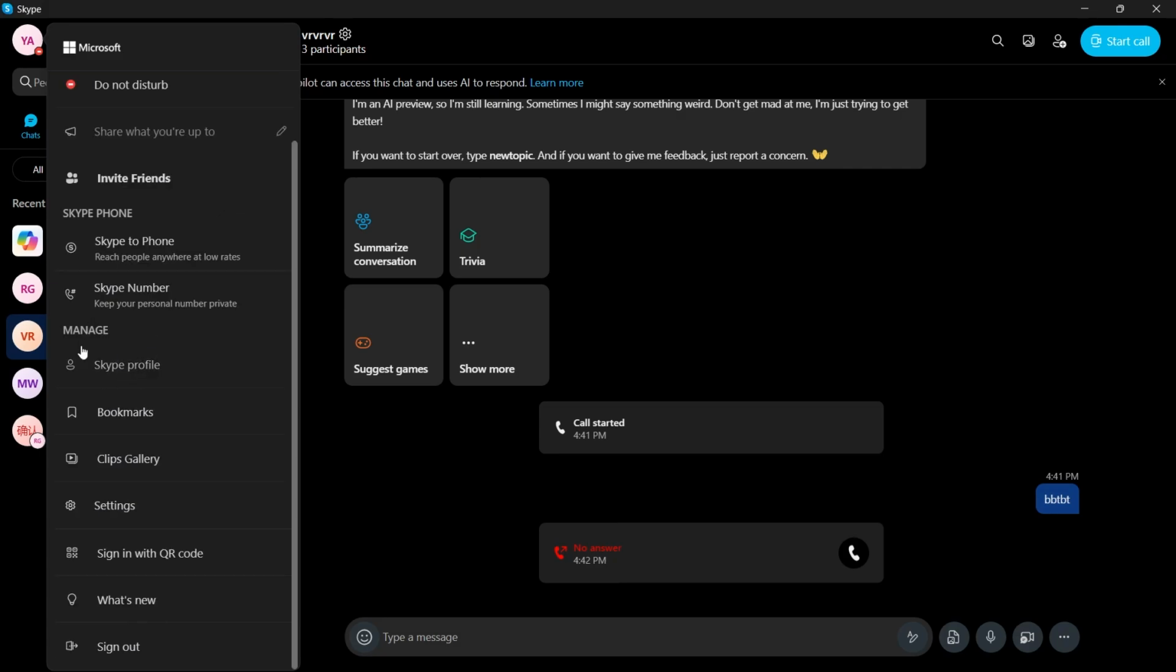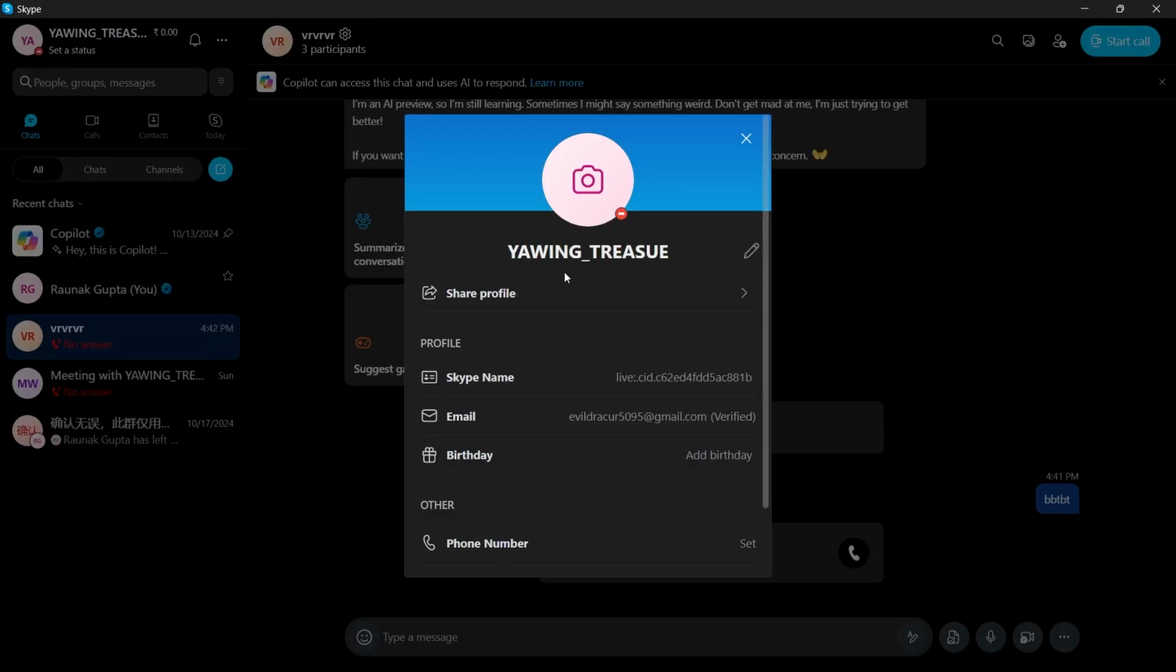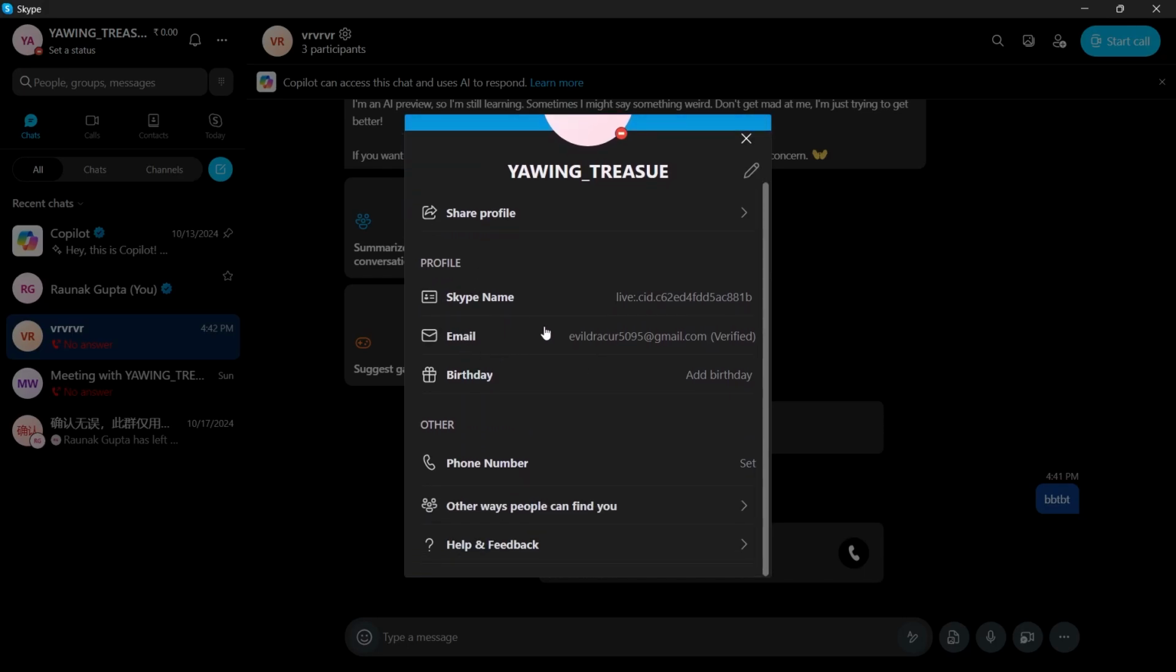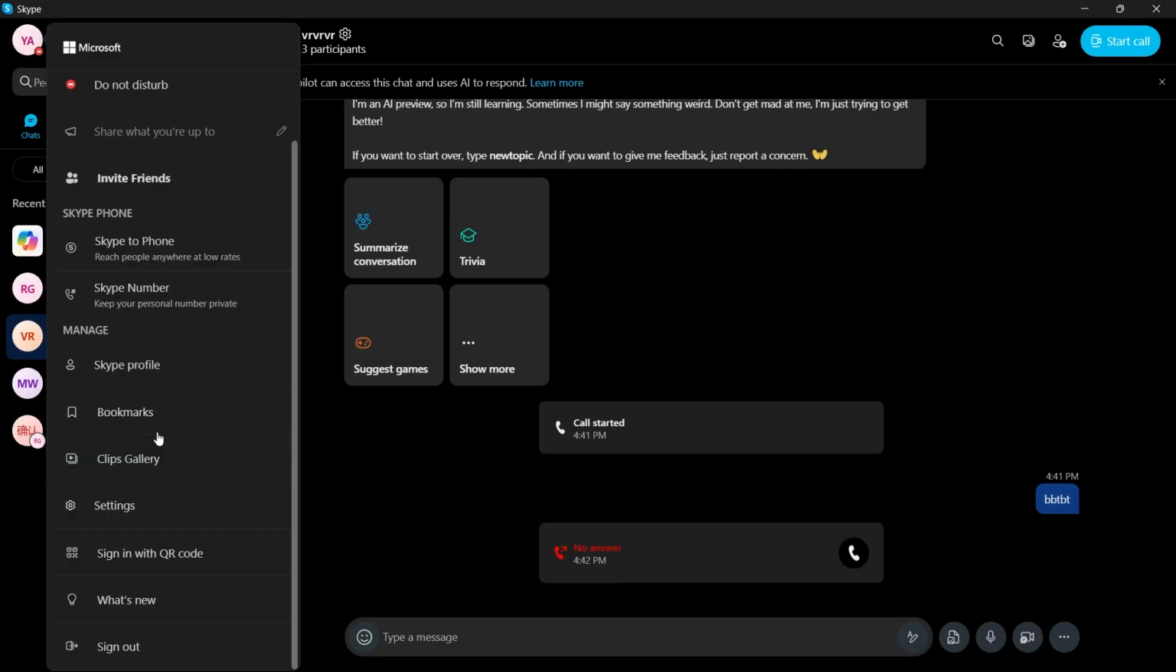Now you have this manage section where you can see your Skype profile by clicking here, and you'll see your Skype name, email, birthday, phone number and all these things. Now you can see your bookmarks in this section, all the clips gallery in this section. You can sign in with a QR code by selecting this and sign out using this button.